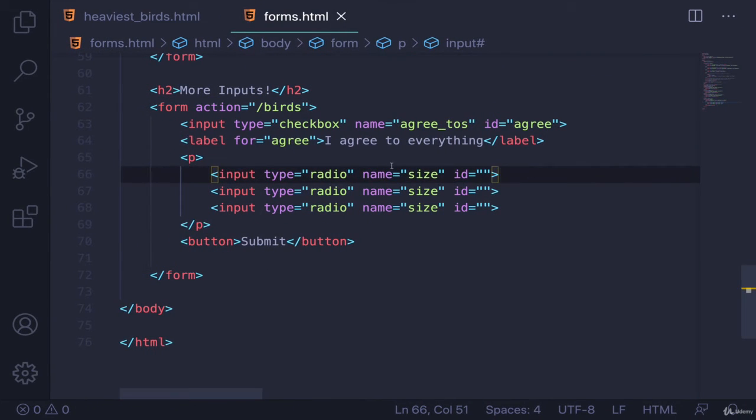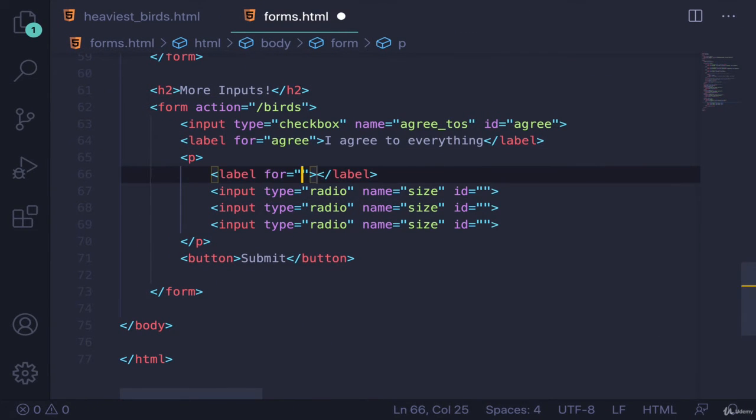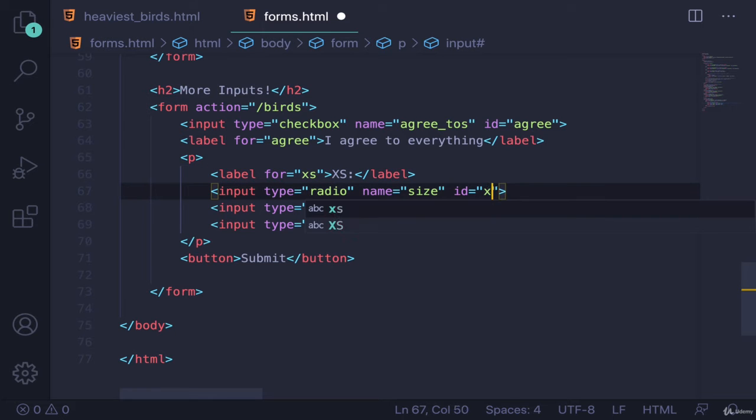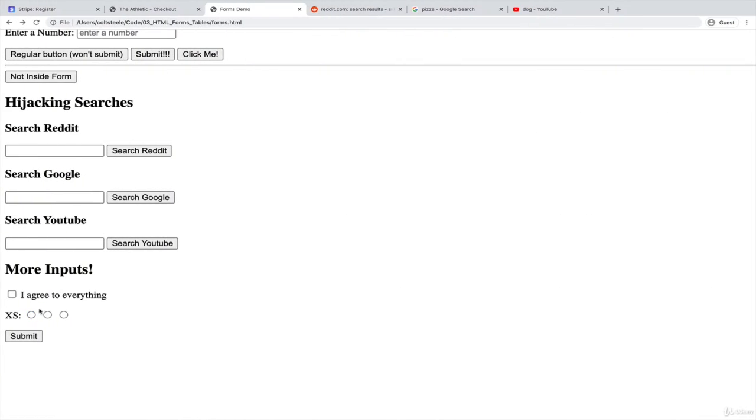But for now, let's just do a label here that just says extra small. And here I'm going to go with XS as my for, and then an ID of XS. So they should now be paired up.